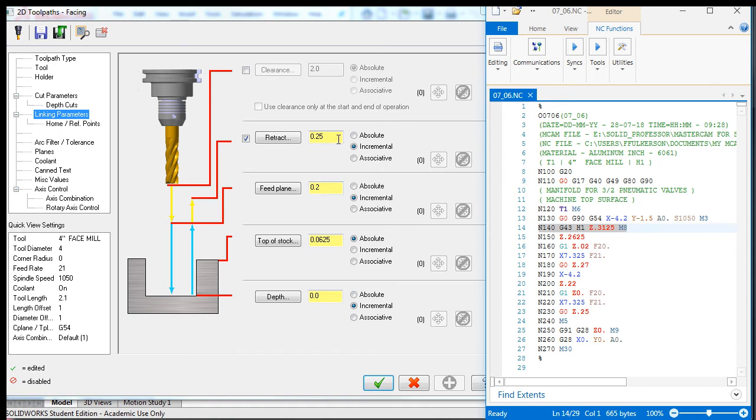Because this retract value is set to incremental, and as the code is in absolute, the 0.3125 value is the sum of the top of stock value, the 1/16th, and the 0.25 retract value. I know the Z.3125 is an absolute, or calculate it from the part Z0, because G90 code on line 13 sets the machine to work in absolute values.